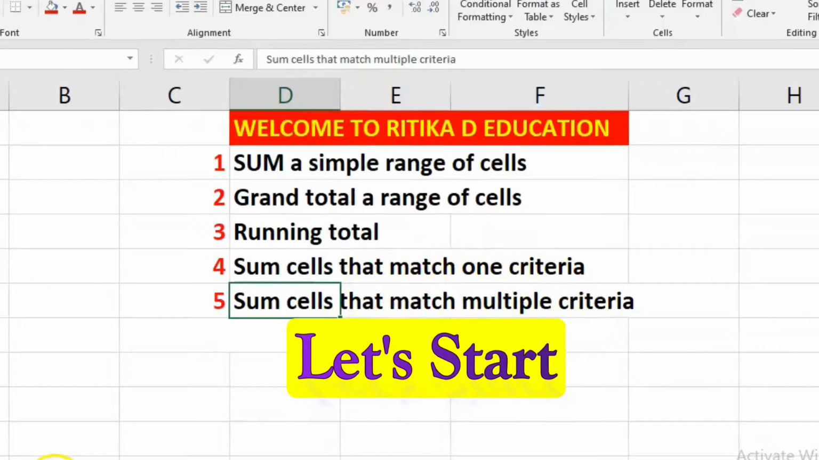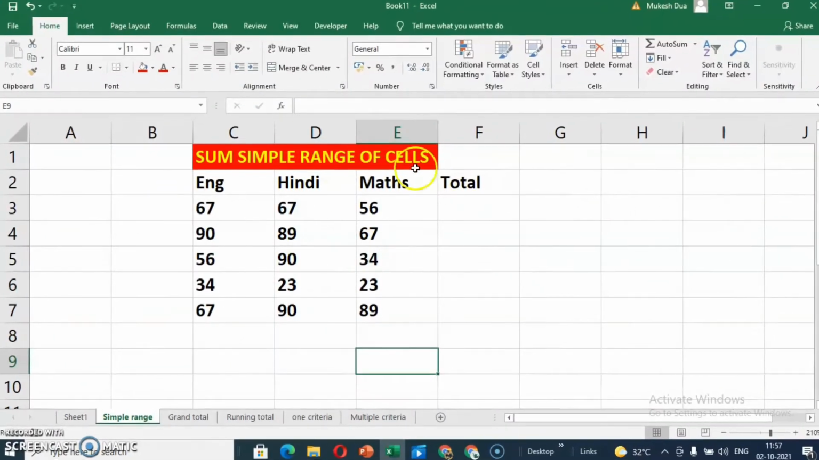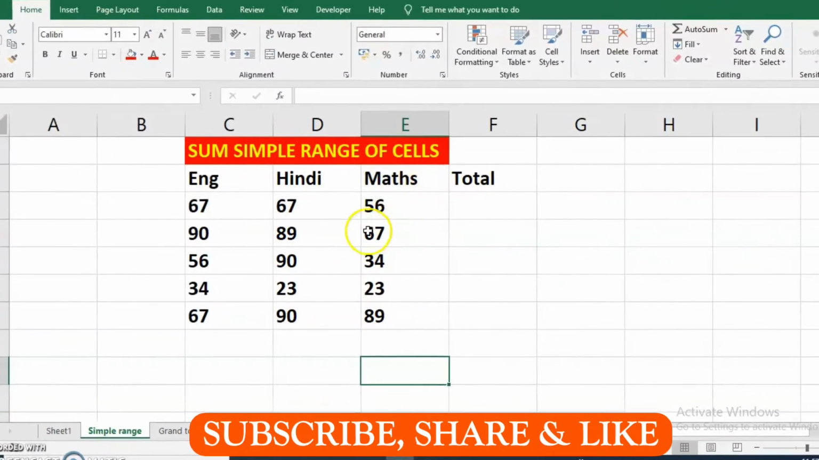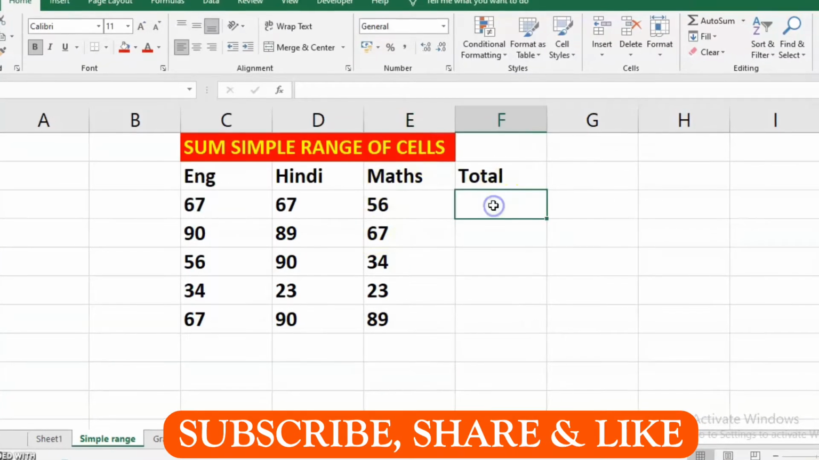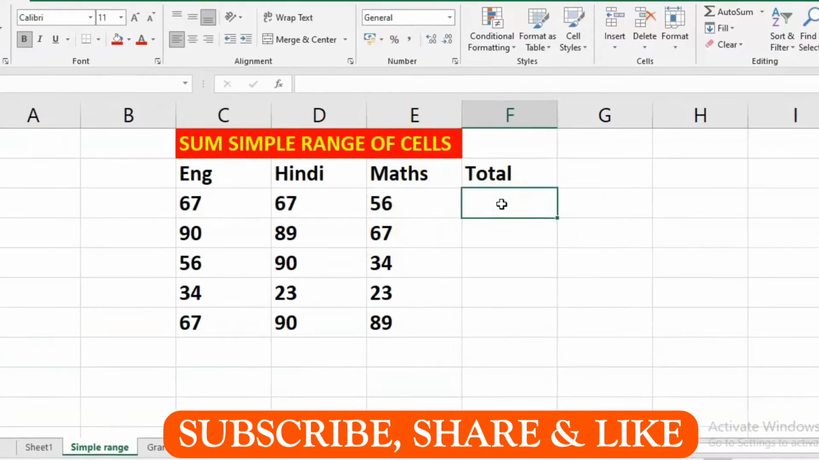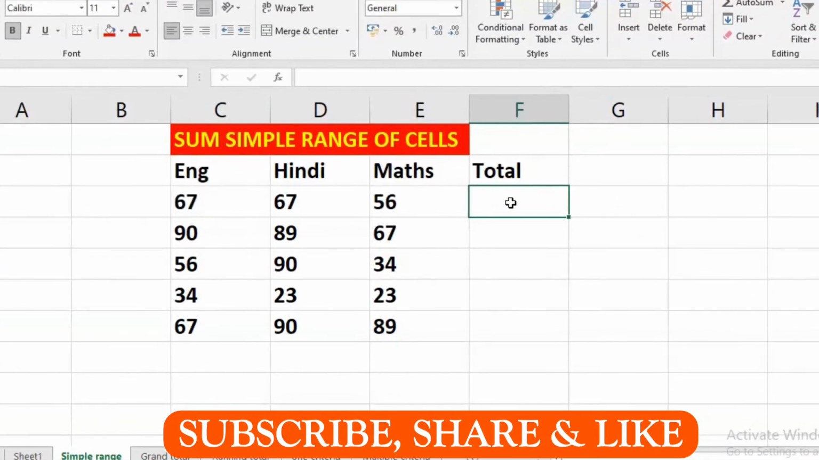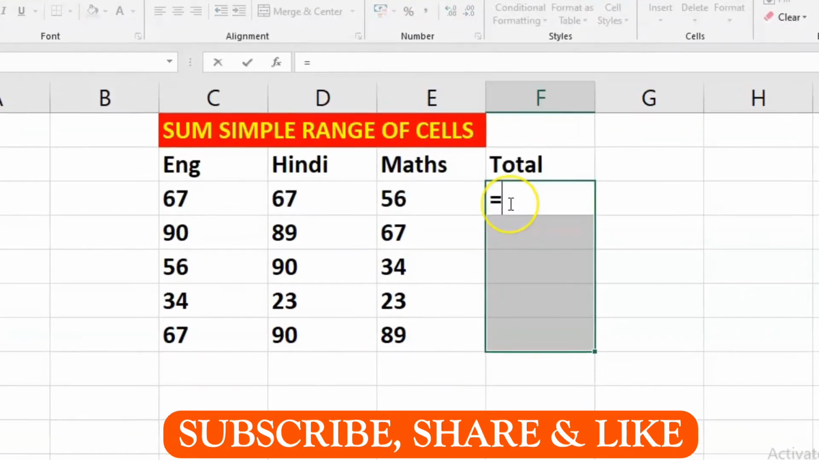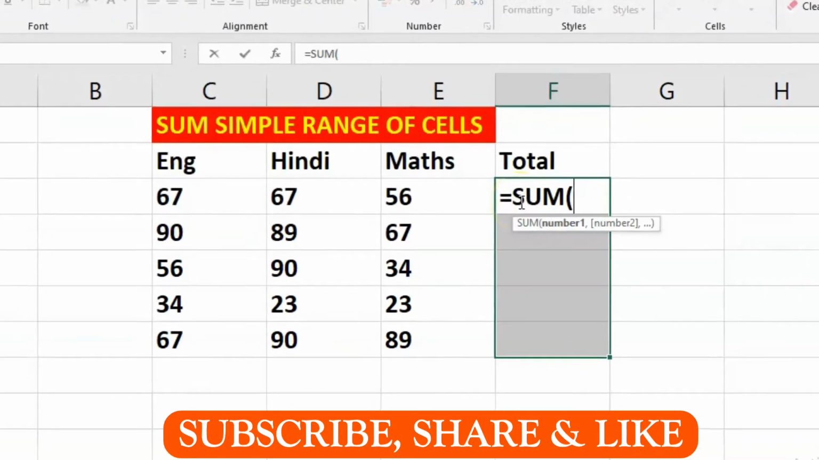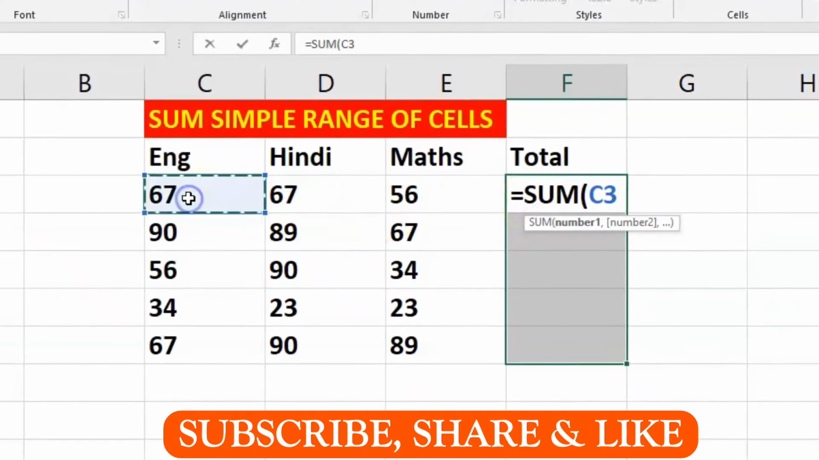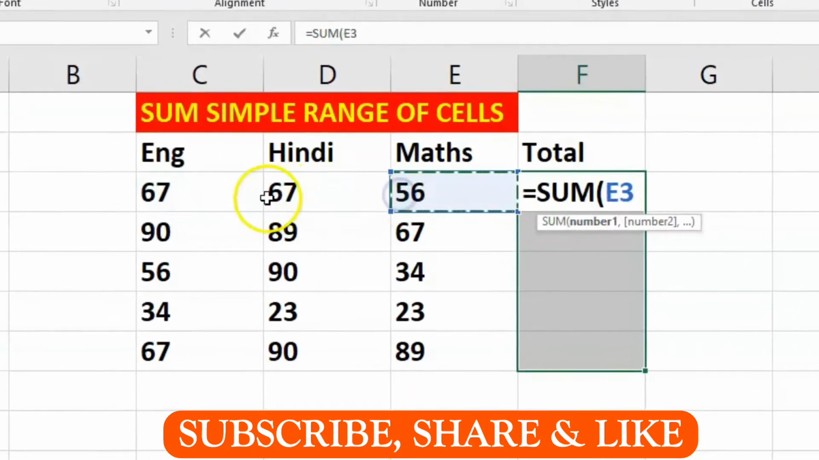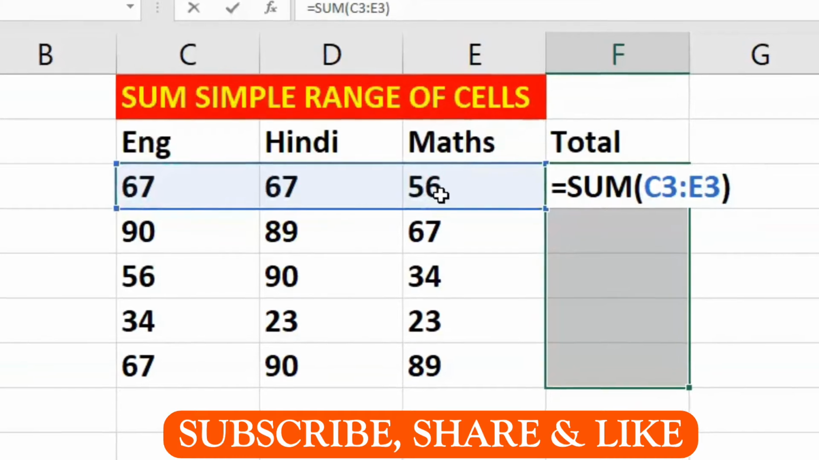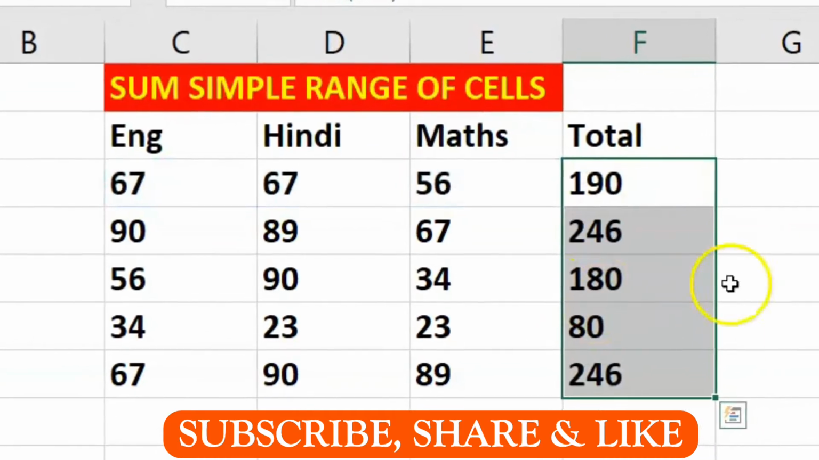Let's start. First topic, how to calculate simple range of cell. English, Hindi and Maths marks is given and we have to do total of these marks. Which function we will use? That is sum function. How to use sum function? Select these cells, then type sum function equal to sum, press tab key, select this range, then bracket close, then press Ctrl Enter, C.